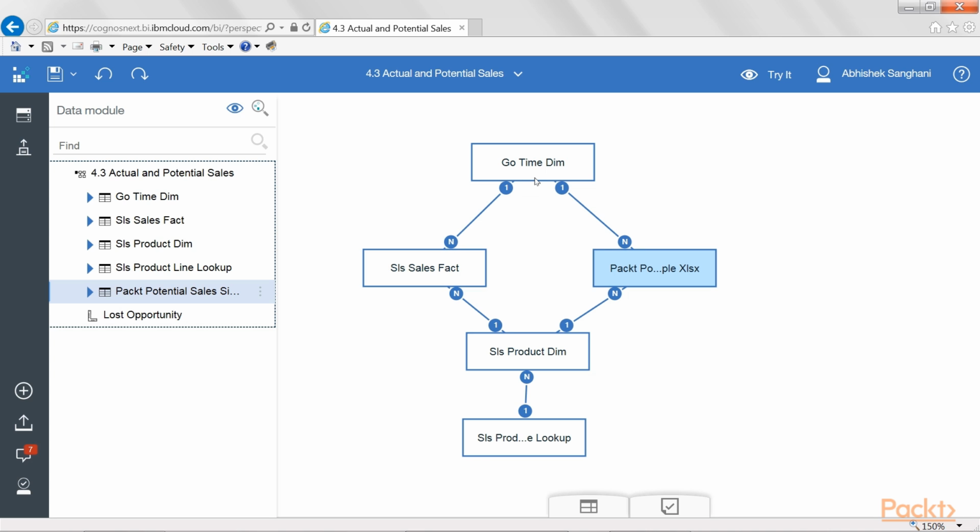which is correct because time is my dimension and fact is the actual sales data here, and this bit is the potential sales figures which I uploaded in the Excel file. Similarly, product dimension has 1 to many relationship to the facts, and I've got the product line lookup which has got 1 to many relationship with product dimension. So I'm happy with the cardinalities.